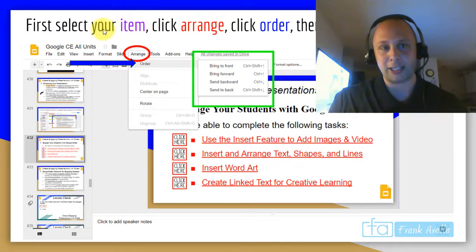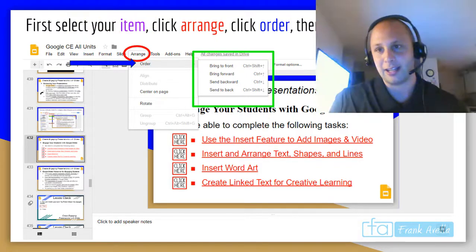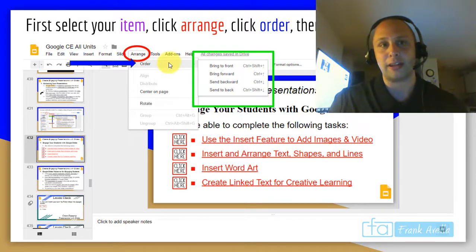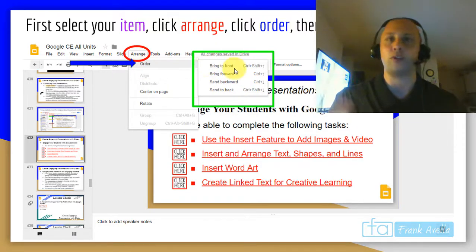Notice here I first click the item. So first select your item. I picked this item here. I selected it. That's why it has this blue around it. And after I select it, only then will I be able to press arrange, order, and then I can move it to the front, forward, back, and so forth. So click the item, go to arrange, order, and then you can move it however you like.